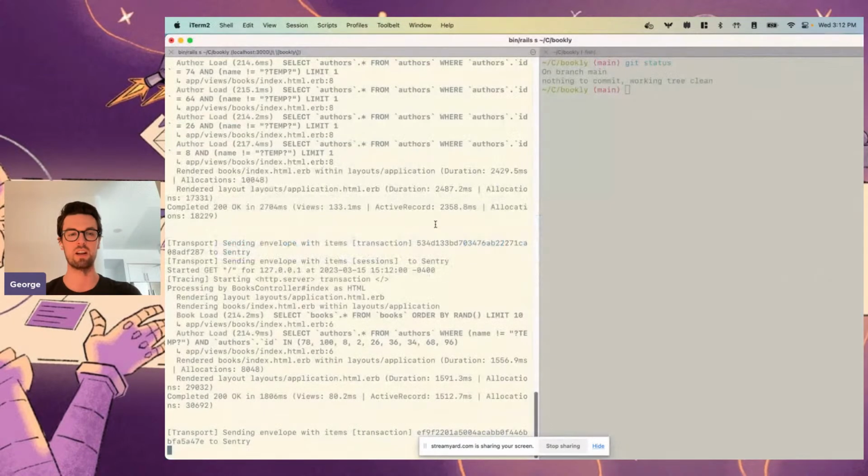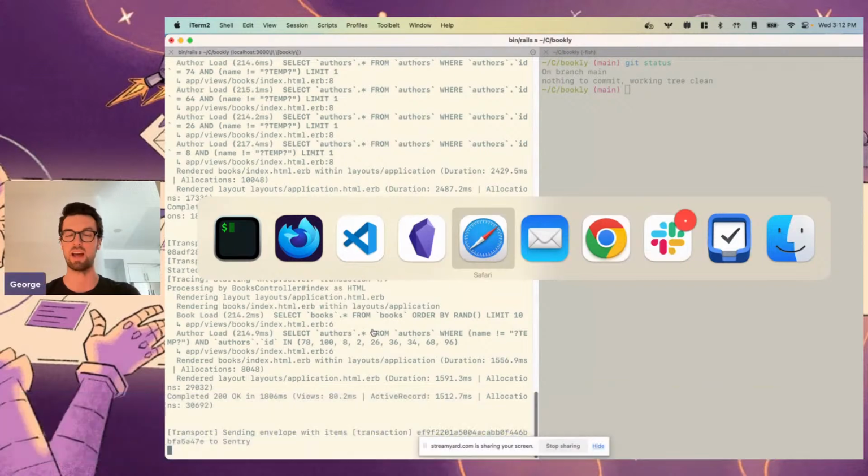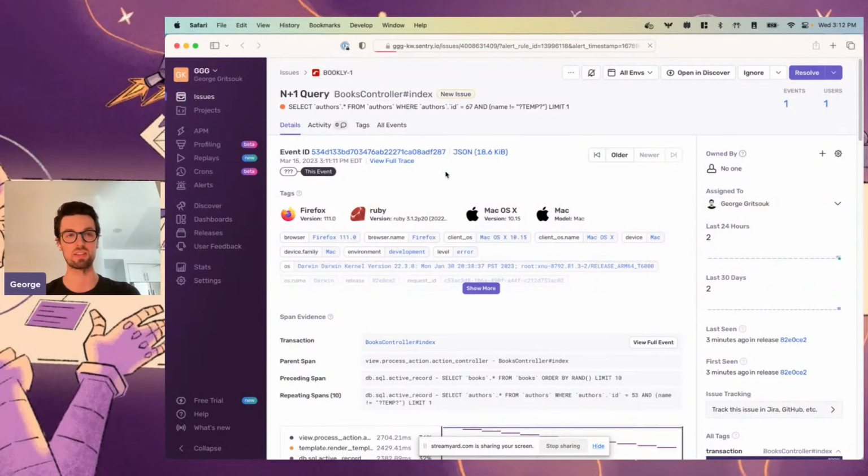That looks good. And if I go back to the terminal, to the Rails console, I can see the solution is here. Instead of the 10 queries, now there's just one. It loads all the authors all at the same time and passes all 10 IDs in just one query, which is a lot faster.